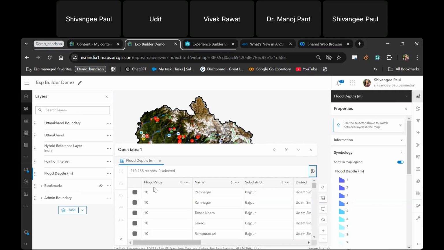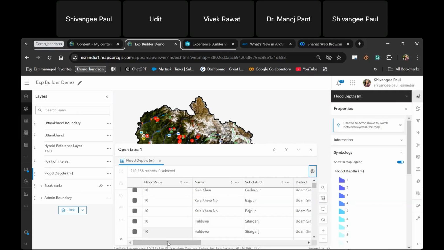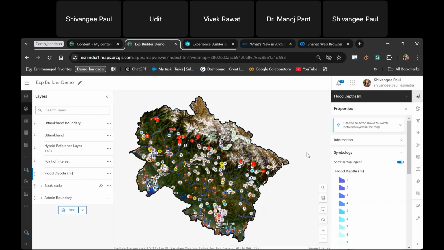So we have model scenarios for different flood heights in meters. You can see the flood value actually determines the flood height, and we have intersected those heights with various other demographic and administrative boundaries so that we could also take in that information. And lastly, we also have the admin boundary layer.